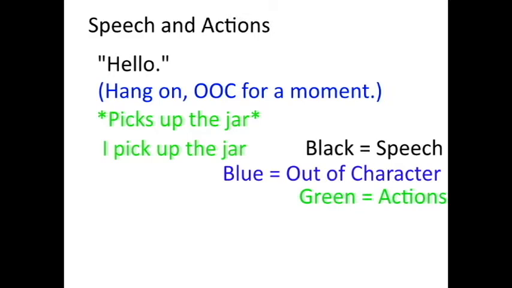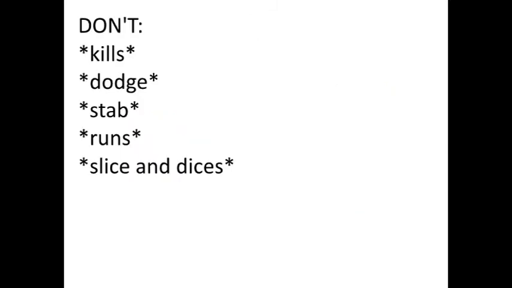Now, as far as actions that you do in character, that's illustrated by the green text. It'll be with either stars around it or describing your action with nothing around it. Now, we're going to talk about some things you really don't want to do as far as actions go. Here are a few examples: kills, dodge, stab, runs, slice and dices.